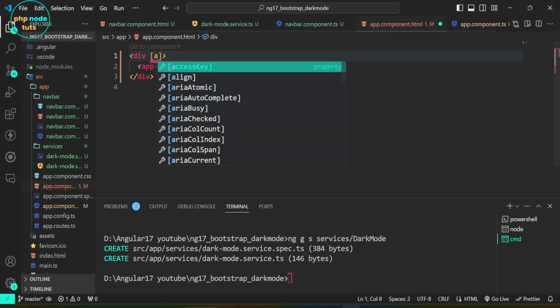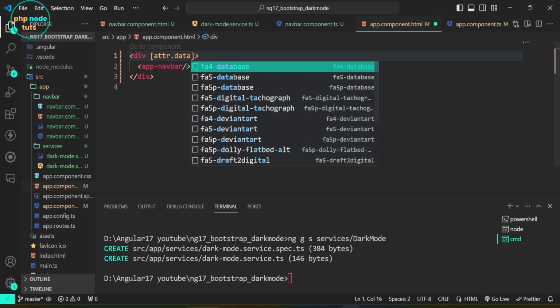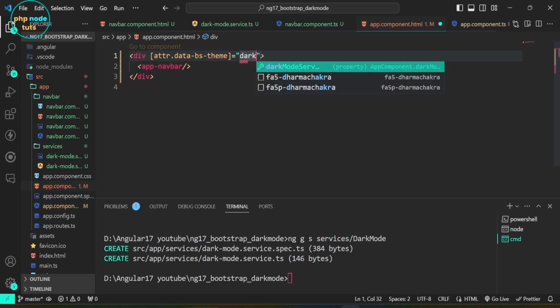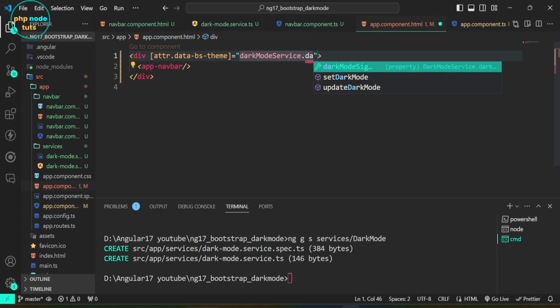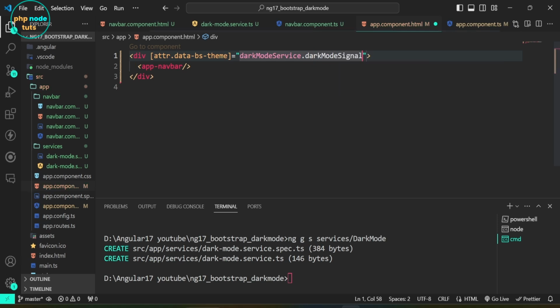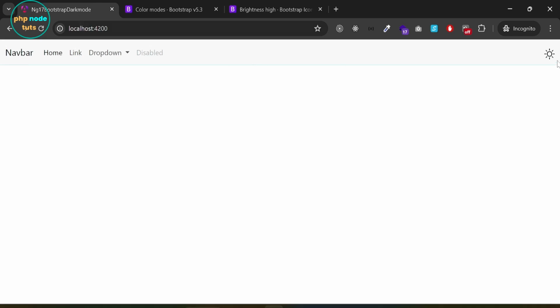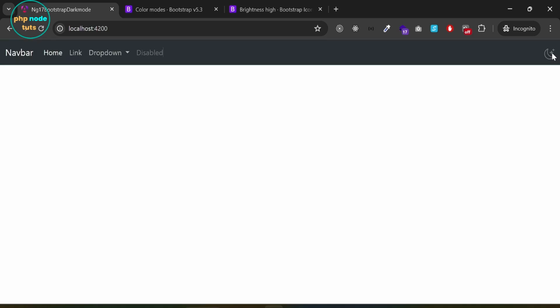Now we will use attribute binding to bind the data-bs-theme attribute to this div element. Assign it the expression darkModeService.darkModeSignal from the darkModeService, which will return a value that determines the theme for the data-bs-theme attribute. Go to your browser. Click on the sun icon and you will see it toggles to the moon icon and switches the navbar to a dark theme, and when you click on the moon icon it toggles to the sun icon and switches to the light theme. Dark mode toggle is working, but here is a small issue.